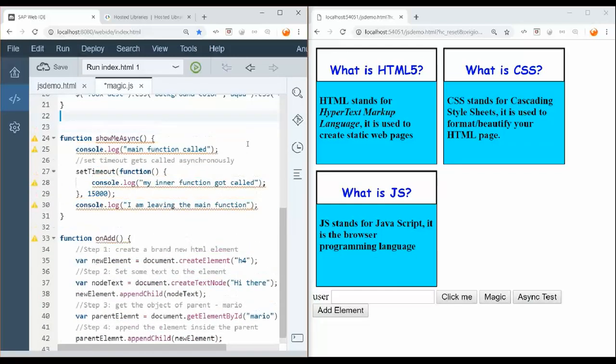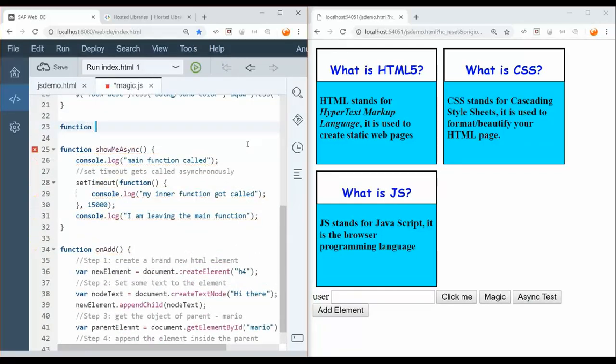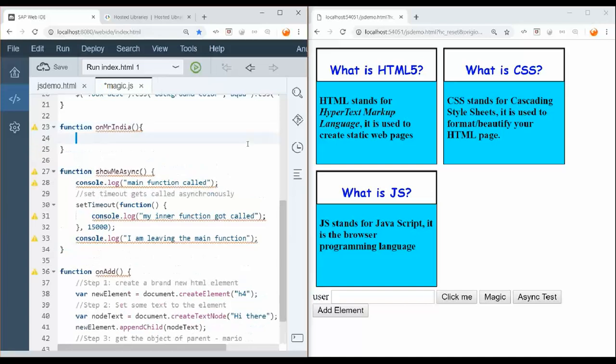Let's come back to Magic.js. Let's write this function up here. Function on Mr. India. What I want to do is make my box disappear. So dollar and then dot box. That's the super class, a class of the entire box. I'm saying please select all the elements which have class name box, dot hide. That's the jQuery method hide. It's going to make the boxes disappear.